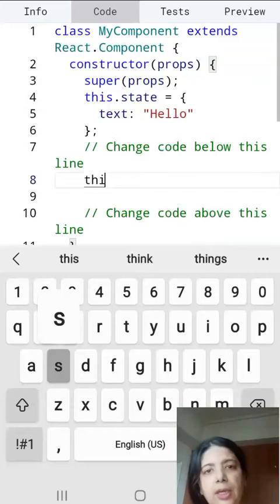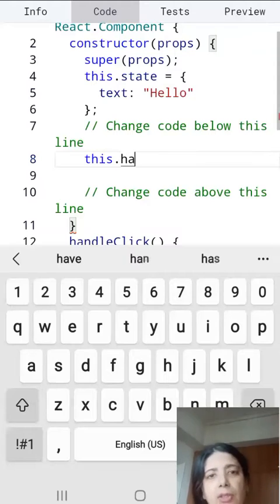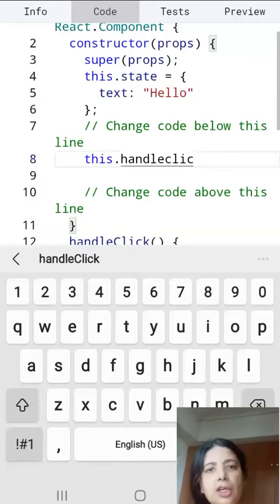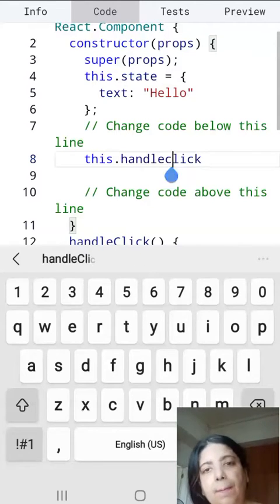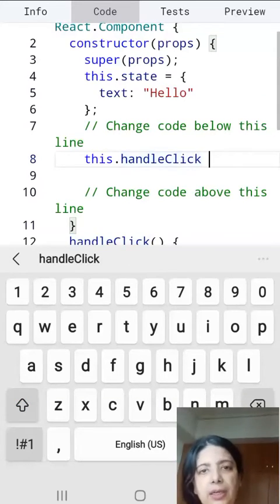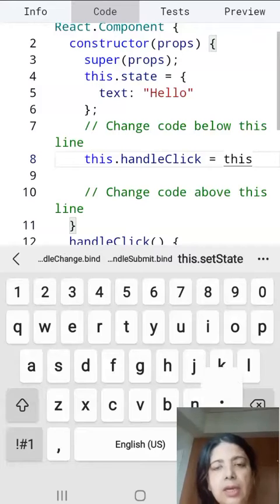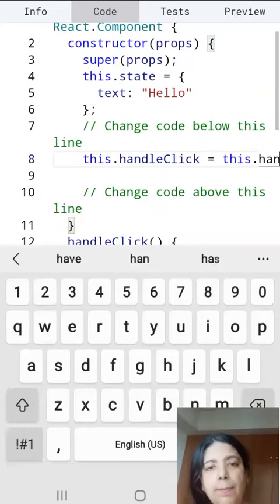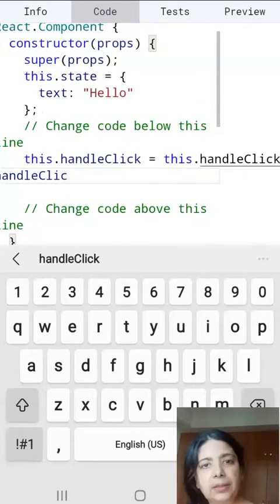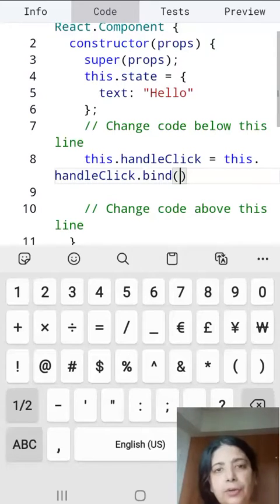All you need to do is this dot handle click, because it's a handle click event after that, right? So just remember, whatever event is following that handle click, you need to bind that. So this dot handle click dot bind this, that is the this keyword, and do exactly like this: this dot handle click equals this dot handle click dot bind this. Simple as that.